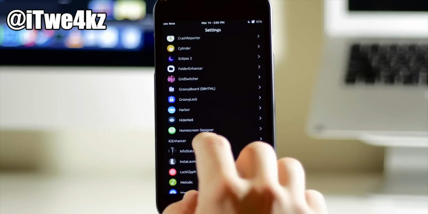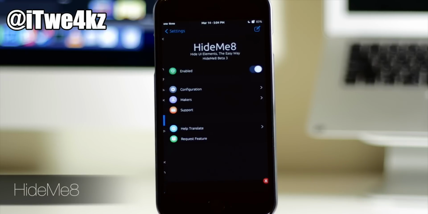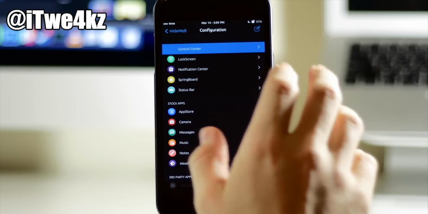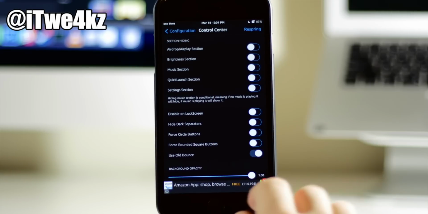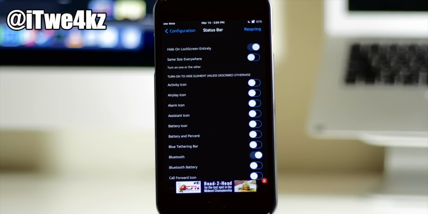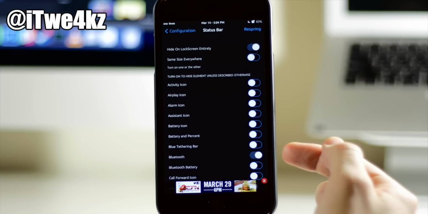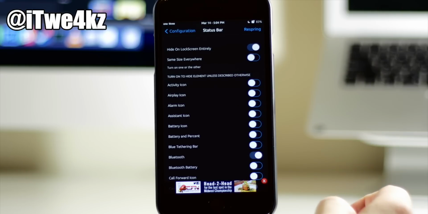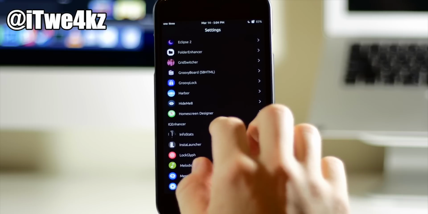Going back here to settings, we also have Hide Me 8. So let's jump into the configuration for Hide Me 8 right here. I don't know exactly what I have set up here. I have the old bounce set up for the control center, status bar completely hidden on the lock screen, just to kind of give that more minimalistic look. I also have lost the Bluetooth icon right up there in the top right hand corner on the status bar as well.